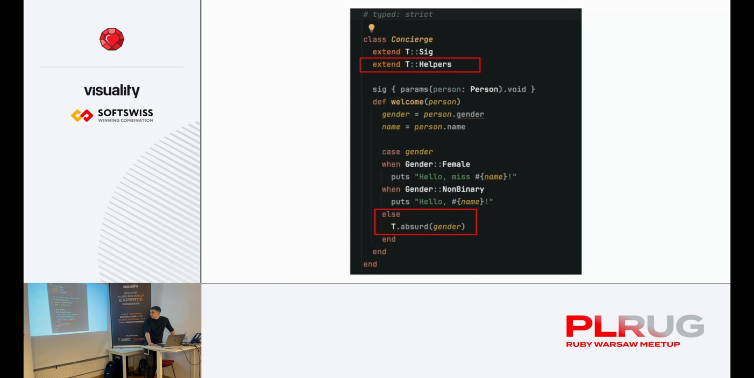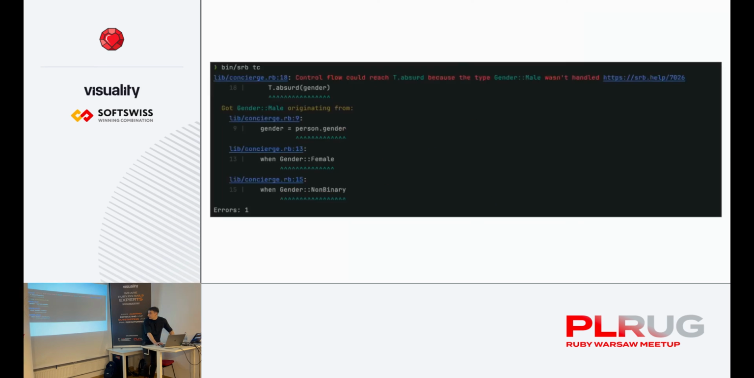We have our welcome method that accepts a person. We extract gender from it, and for the gender, we just go through all the possible values. And one important thing is that else clause. So T.absurd tells Sorbet to verify that all the possible values of that enum are actually covered. And we forgot to handle Gender::Male. Yeah, and if we run our type check, we will see that, oh, we forgot to add it. It tells where it is, and it tells us which values are actually covered.